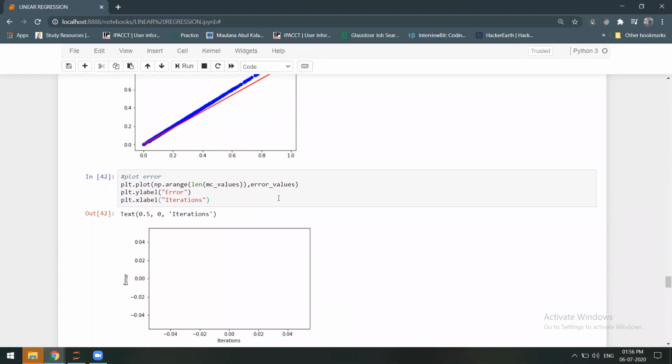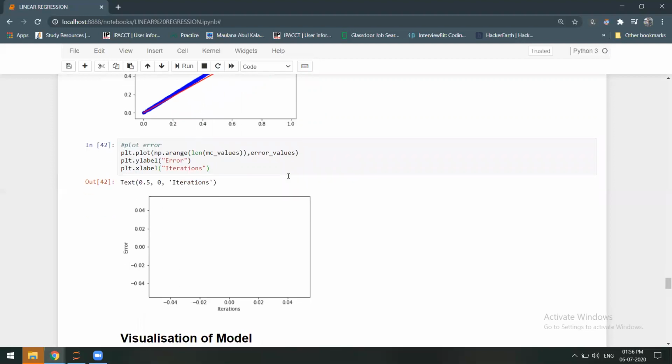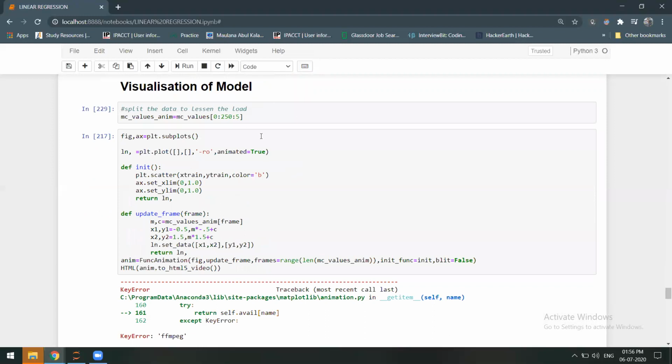So here we are plotting the error. The error will be plotted here like this. So it has not been displayed. We have to use percent matplotlib notebook. Then we can see the error. So I have seen the error and it was very small. So next, visualization of the model.